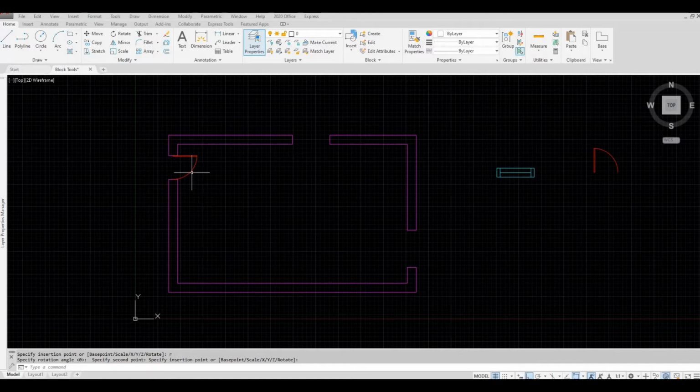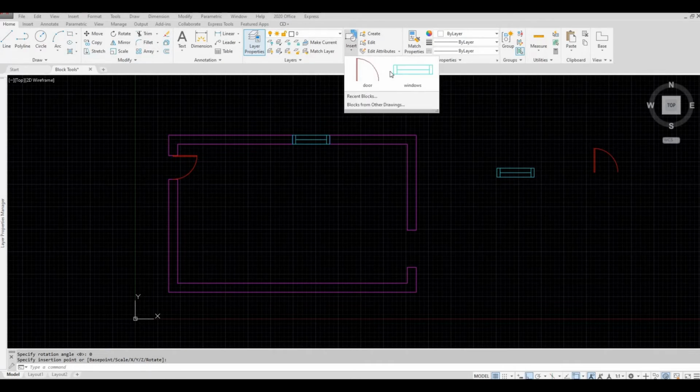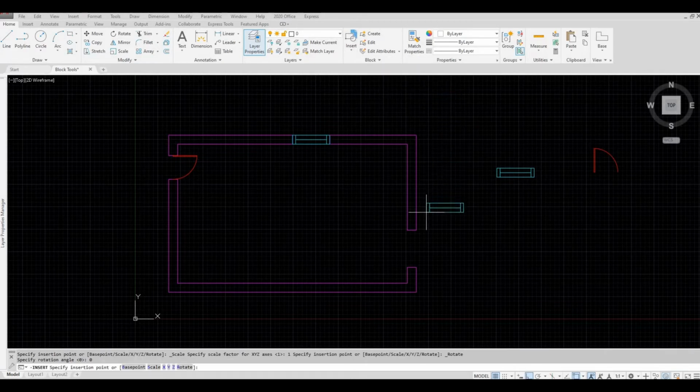So let's insert the window. Here, I don't need to rotate, so I'm just gonna click on the endpoint. Here, I need to rotate again, so I'm gonna type R and then enter. I'm gonna choose this endpoint and this endpoint, and then now I could place it on the position.